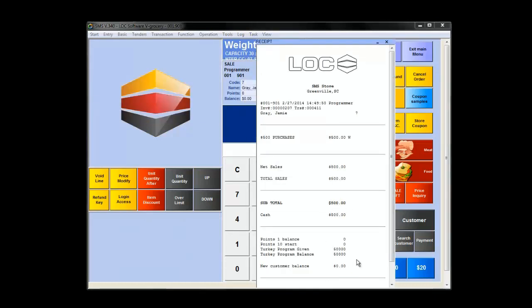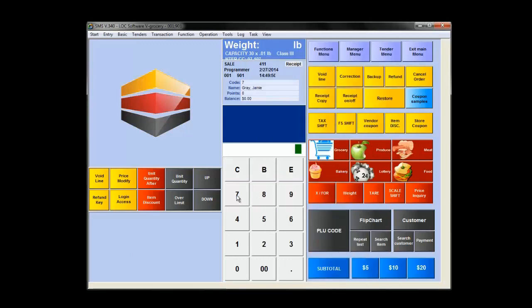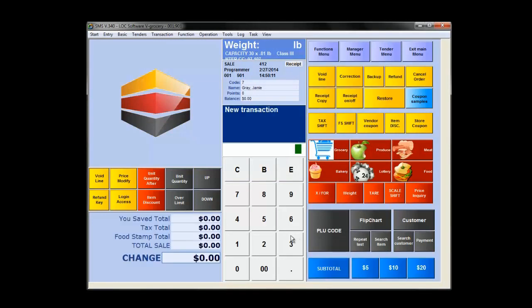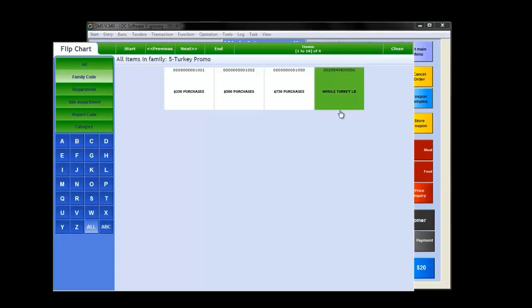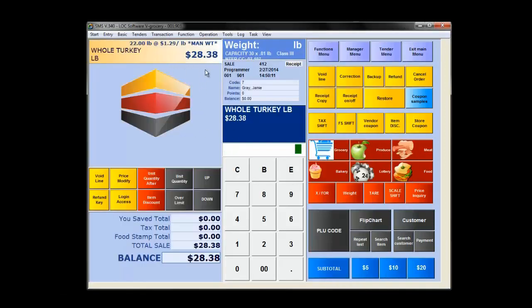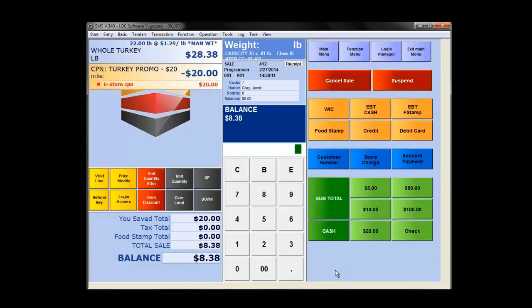Okay, let's move on to step two now. We're going to go ahead and simulate now a customer that purchased $500 worth of product over the promotion period. Now let me go ahead and scan the customer in first this time, and let's say he's going to buy the same exact turkey that we bought before just to make things simpler on us. You can see the turkey value is $28 and some change here. Now this time, since he's already pre-qualified at the $500 level, we should get a $20 coupon when we fire the subtotal button. And yep, there it is, 20 bucks off.